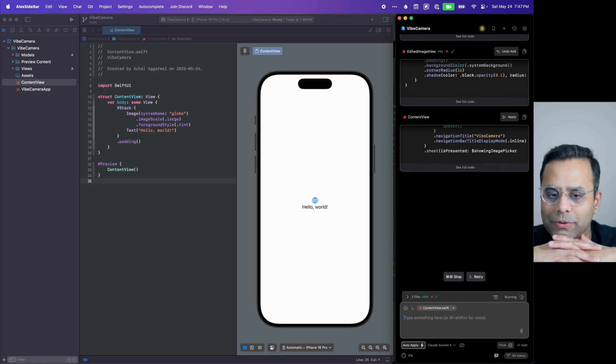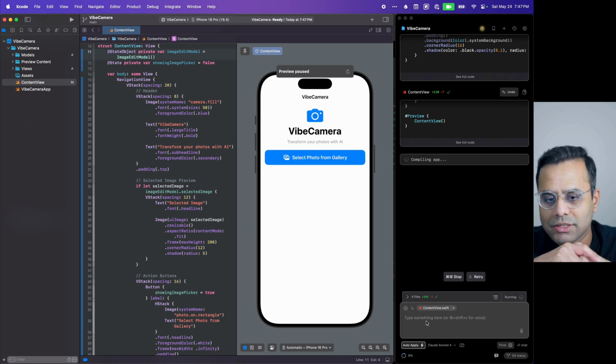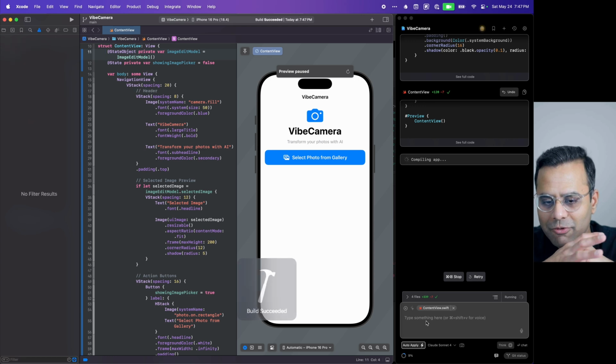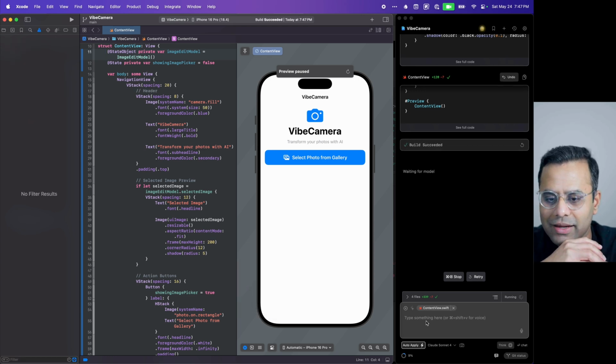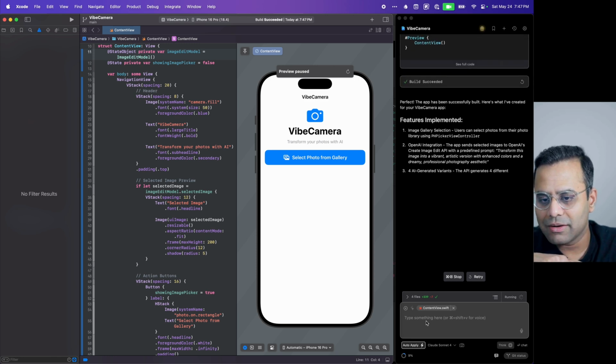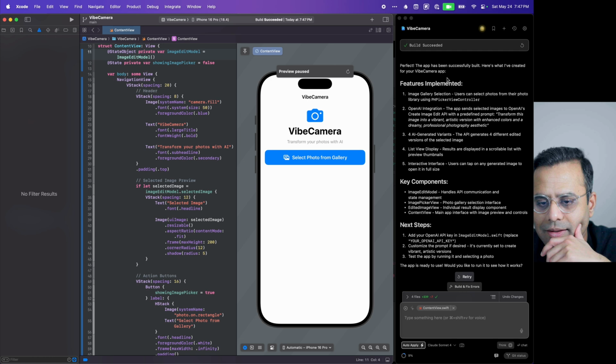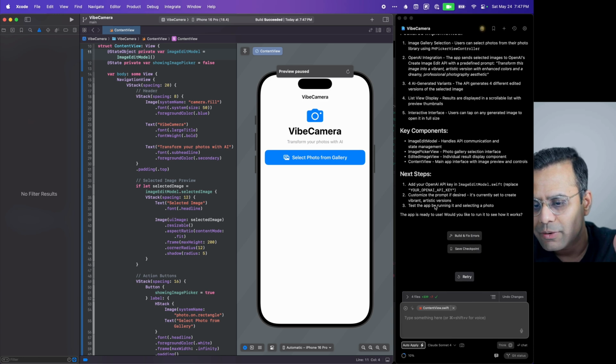It's generating the content view. Once it's done, it should actually update the content view, and it's already added it in. The content view is doing that. So Vibe Camera has started: transform your photos with AI. Select photo from gallery. I think it ran the simulator and it says the build succeeded. It says that it has implemented image gallery selection, which is great. It has added the OpenAI integration, which is great. And it has done 4 AI generated variants. Perfect. List view to display and interactive interface. It has asked me to add my own OpenAI key in the image edit model.